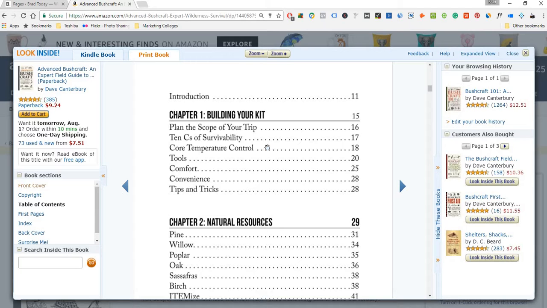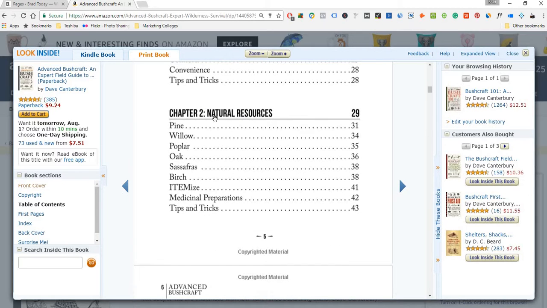Now if you scroll through the table of contents, this is where you'll get just an enormous amount of really useful ideas you can write about. You can scroll through and see, okay, natural resources. It says pine, willow, poplar, all these different plants that are probably in his local area or probably popular in North America. Immediately, if you have a survival blog, you can write a series of blog posts covering natural resources. You can write a blog post on the uses of pine, on the uses of willow, oak, sassafras, etc. Right there you can write, I don't know, 5 to 8 different blogs.